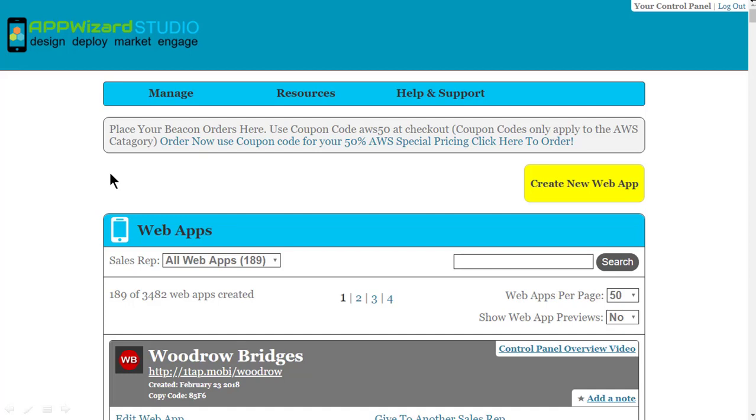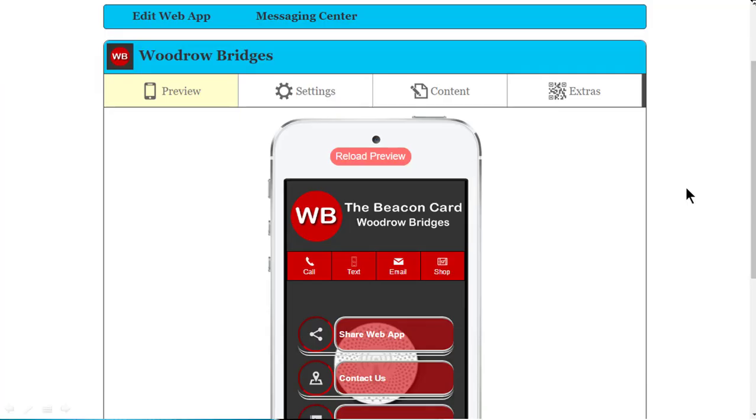The only difference is when you use the link from within your Appwizard Studio platform for your mobile web apps, you will add a tutap.mobi/ and the copy code that you see highlighted. And we have additional training that shows you exactly how to do this. Any app that you build, no matter what it is, a business card, a full-blown app, a single page, a coupon, can be transmitted through the beacon to be received by a Bluetooth-enabled phone, Android phone on the other end.